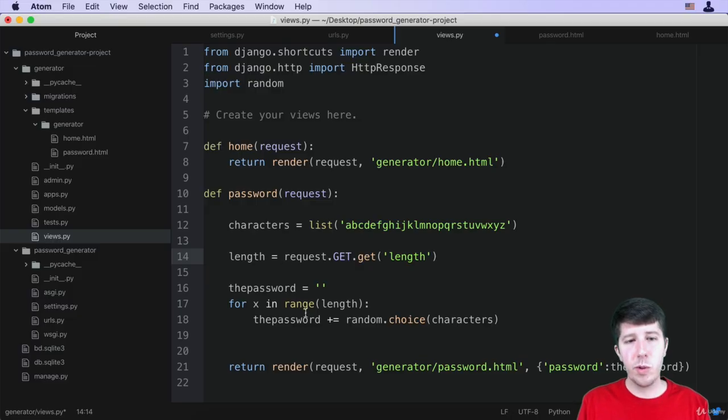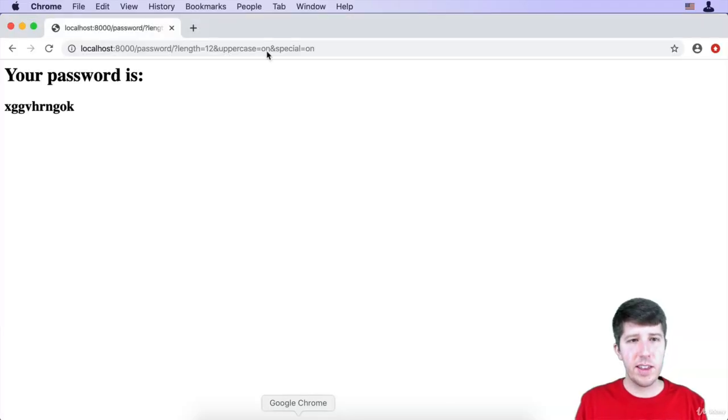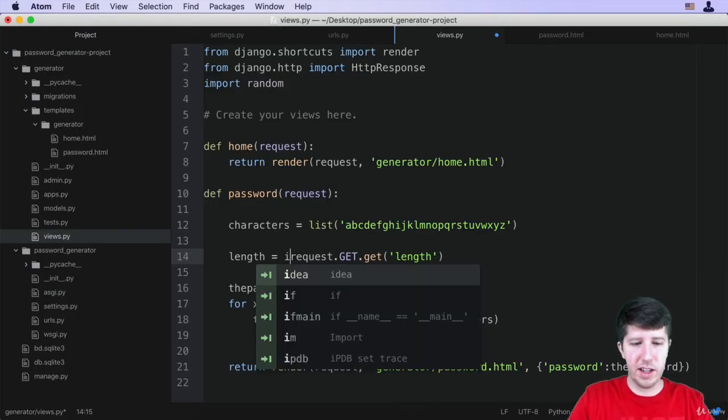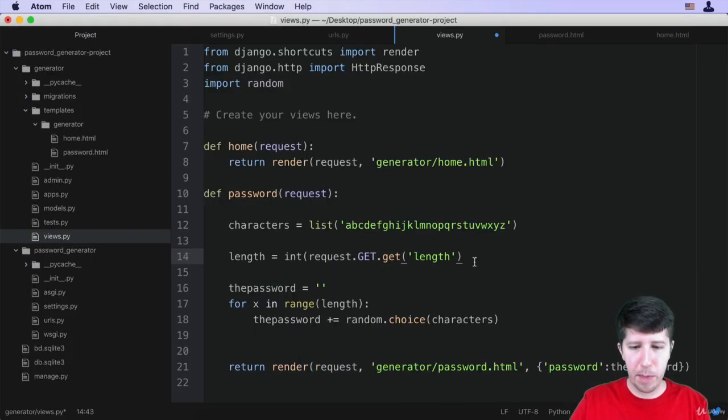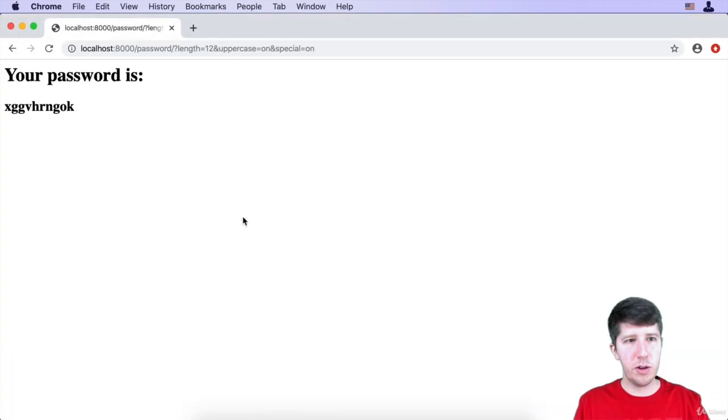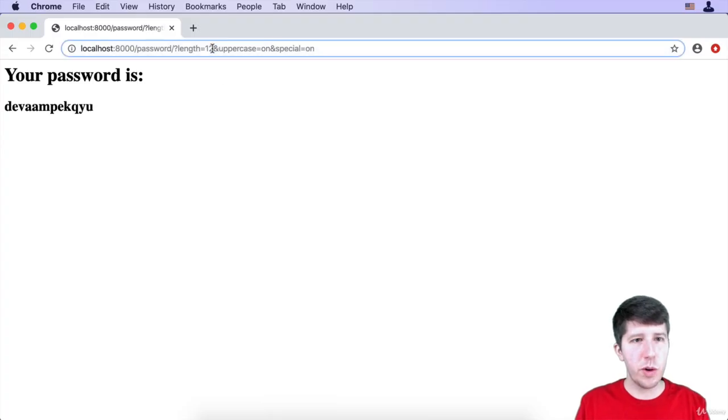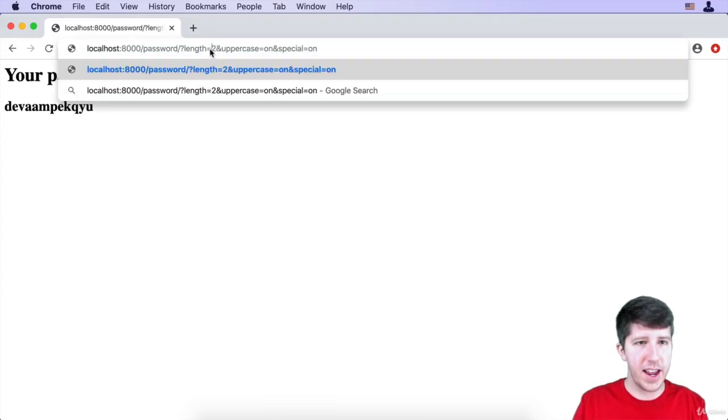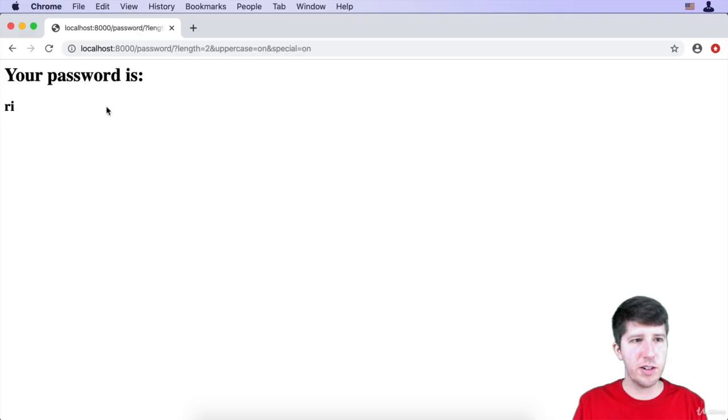And what we want to do is turn this into an int so that we can loop through, because by default, everything here that's provided is just a string. So we want to turn that into an int. So we're going to say lowercase int, put parentheses around all of that. And now that we've done this, if we hit save and we go back and reload the page here, it's going to take that into account. So for example, if length is only 2 and I hit enter here, it's only a two long password.